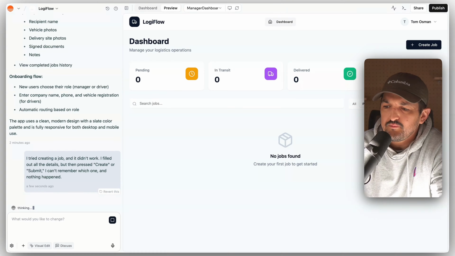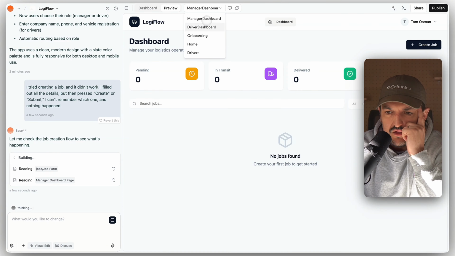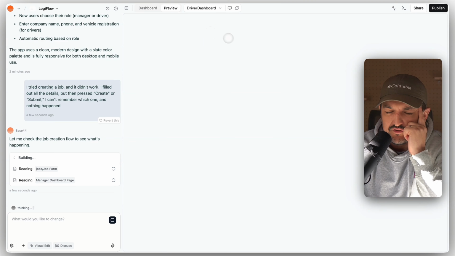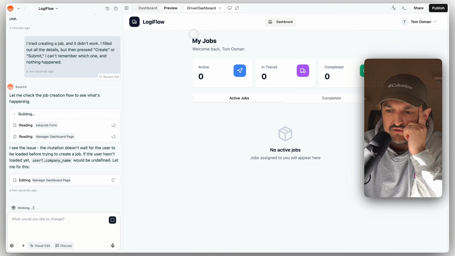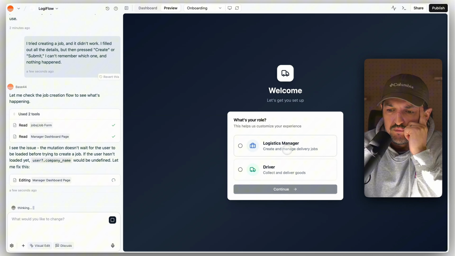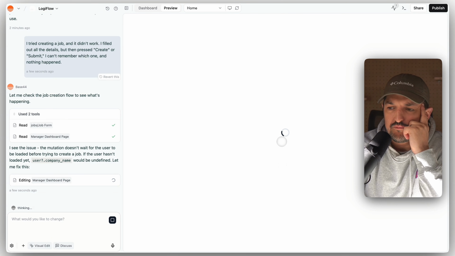So we've got all pending, assigned, in transit, completed. We've got a manager dashboard. We can see our driver dashboard view. Okay, very nice. We've got our onboarding screen. Cool. So we've got a logistics manager and a driver. Let's create a home page for us.